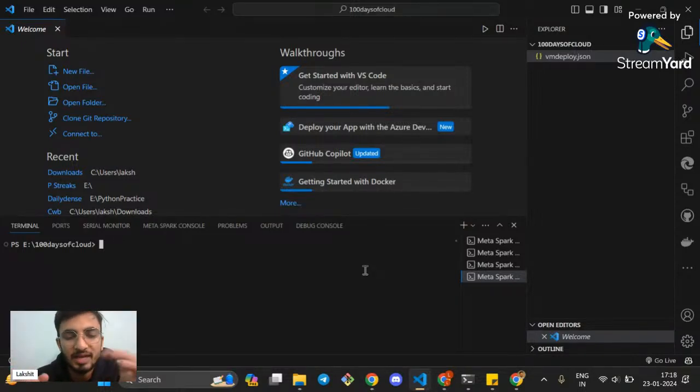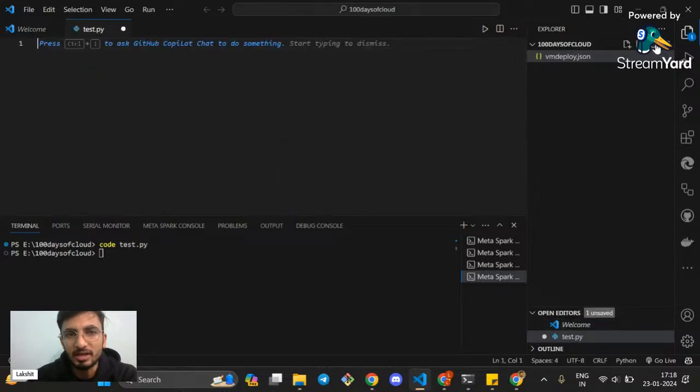Now I want to make a file. How do you make a file? There is a difference between making a file and making a folder. When you make a folder, you use mkdir. When you make a file, you use code. Suppose I have to make a Python file or a JSON file. If you want to make a Python file, you simply write code test.py, and you will be able to see the py file right over here.